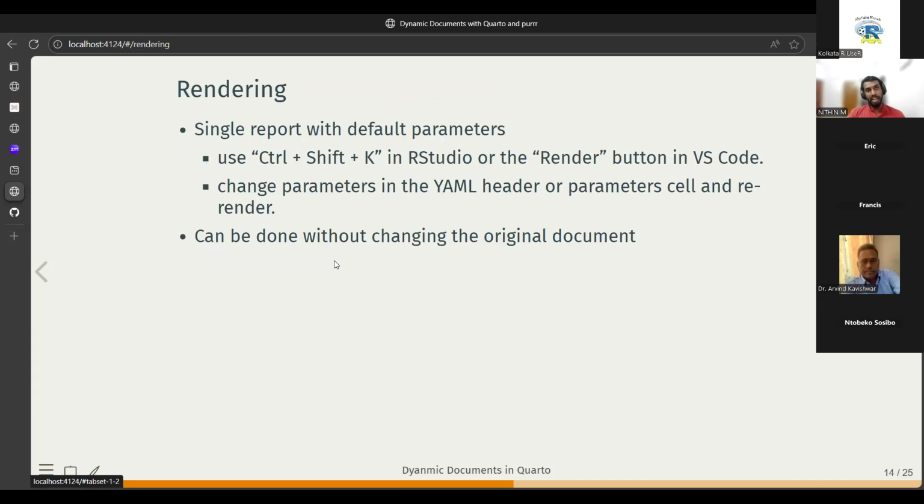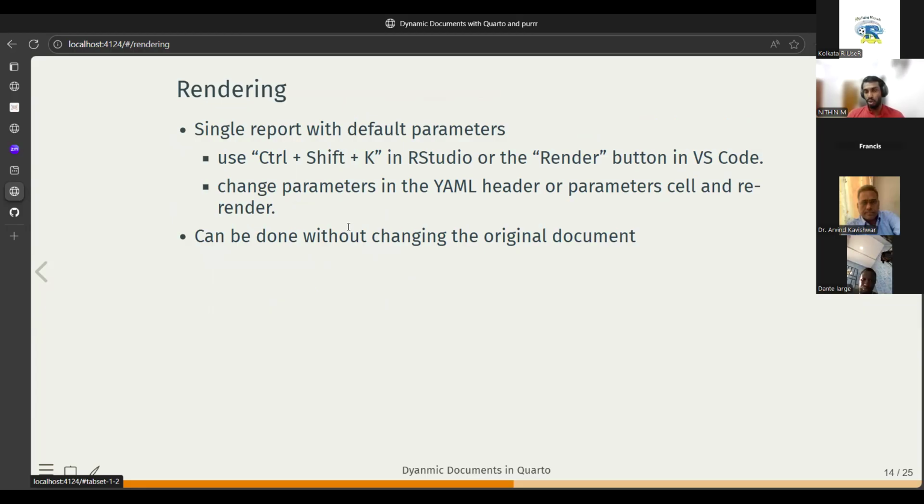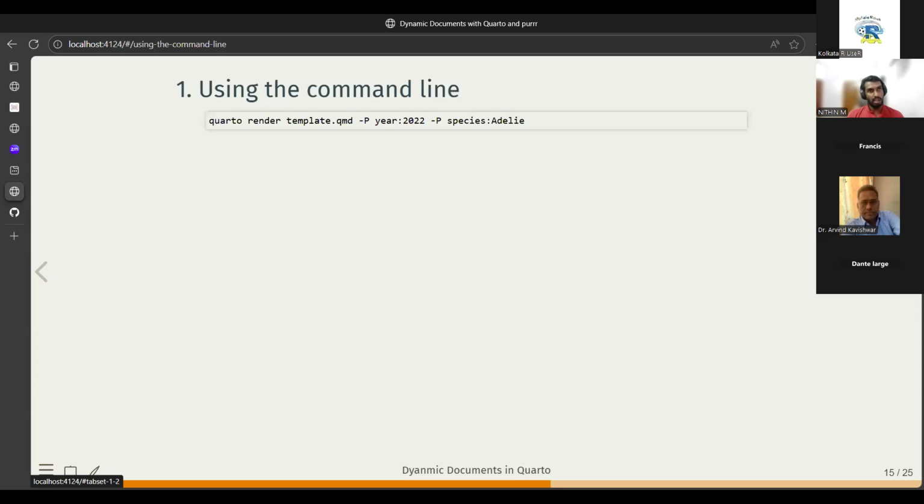Even when you need to change just one parameter, the easiest way is to change that parameter and press Ctrl+Shift+K in RStudio or the render button in VS Code. Then you can keep changing. For example, you have only one code chunk, written in such a way that when your parameter changes, these code cells get repeated. I'll show you that. Then you can manually keep changing for 28 states. You can keep manually changing and pressing the render button. That is the most manual way.